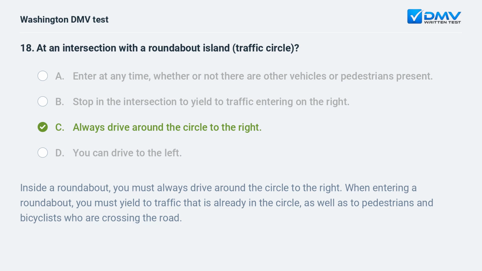C. Always drive around the circle to the right. Inside a roundabout, you must always drive around the circle to the right. When entering a roundabout, you must yield to traffic that is already in the circle, as well as to pedestrians and bicyclists who are crossing the road.